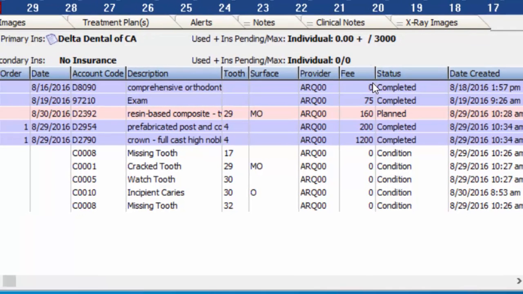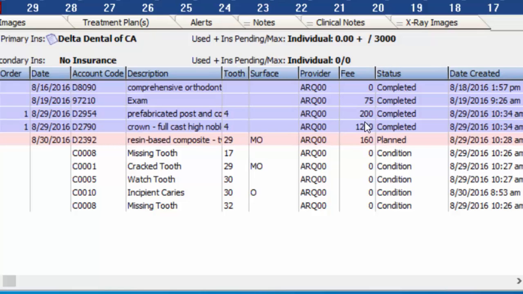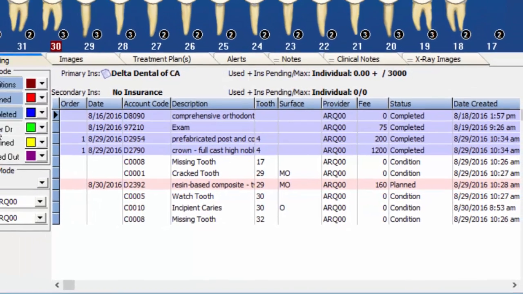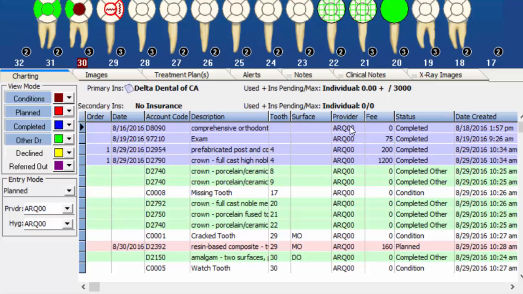So I like to have all of my completed items lumped together, all my planned items together, etc. So I like to sort mine by status. If you just click on status once, it'll regroup everything together based on the status of the item. Sometimes it comes in handy to sort by tooth number if there's a particular tooth where you want to see the history or the total picture for that tooth. You'll be able to see any existing restorations on that tooth. You'll be able to see completed items, planned items, and conditions as well.